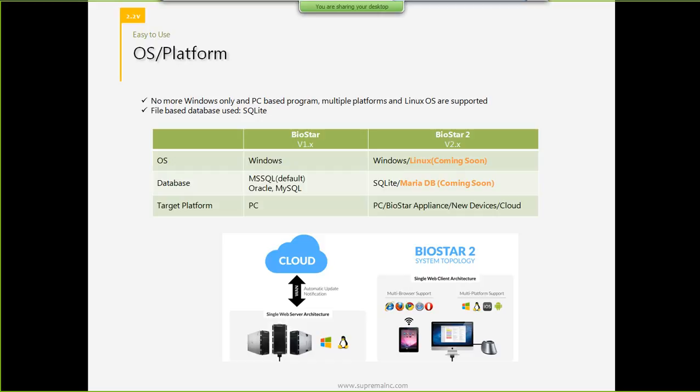Now, briefly on the supported operating system and platform. BioStar 1 was supported only on Windows, but BioStar 2 is also available on Windows. We are also preparing a Linux version coming soon. I don't have the actual date for now, but it's coming soon.